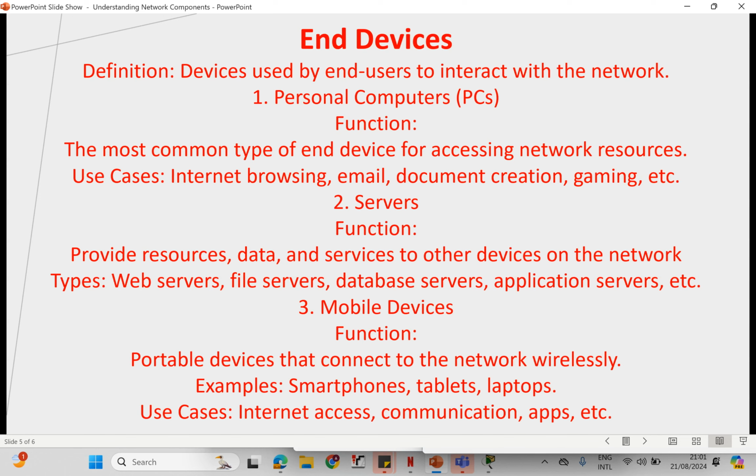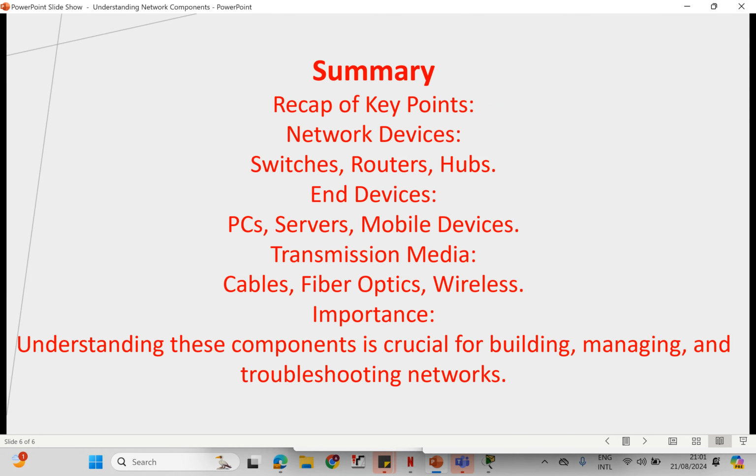Then lastly, we have the mobile devices. What are the functions? Portable mobile devices. Most of us are connecting with our mobile devices to the class now. They are connected to the network wirelessly, and examples include our smartphones, our tablets, our laptops. Use case is still for internet access, communication, and applications.